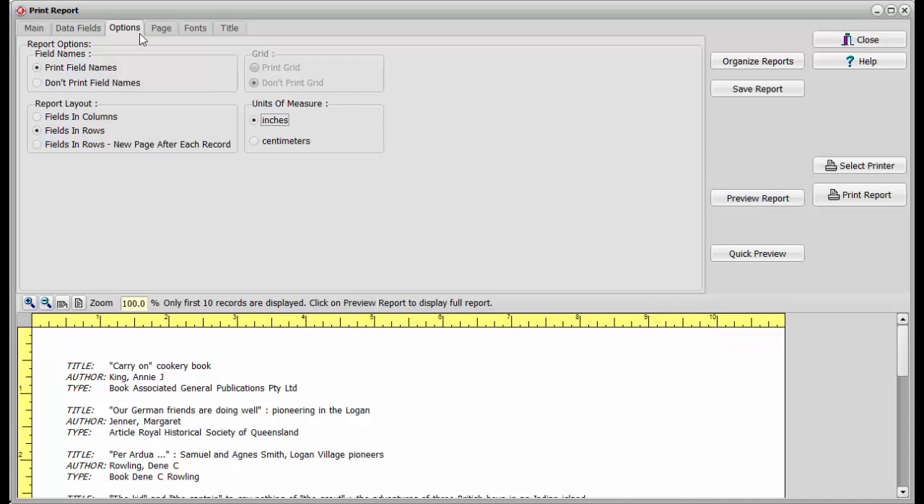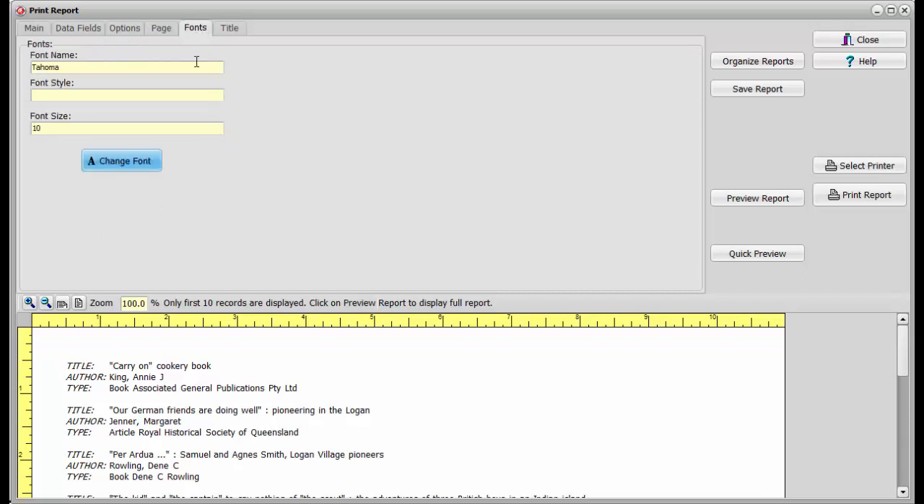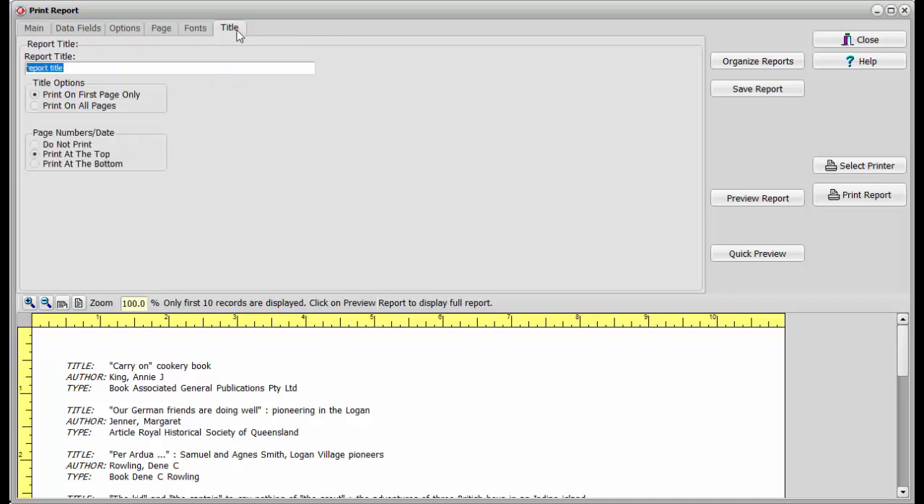You can set page margins, page size, and page orientation. Select the font type, size, and color for the report on the Fonts page. Define the report title and additional options on the report title page.